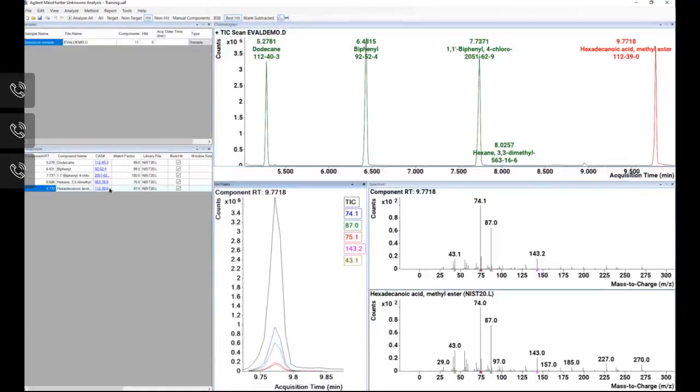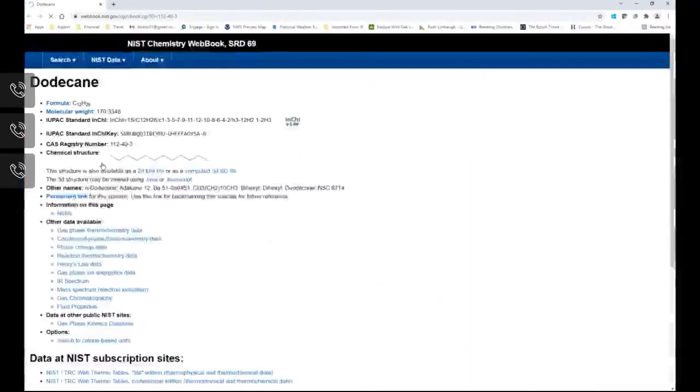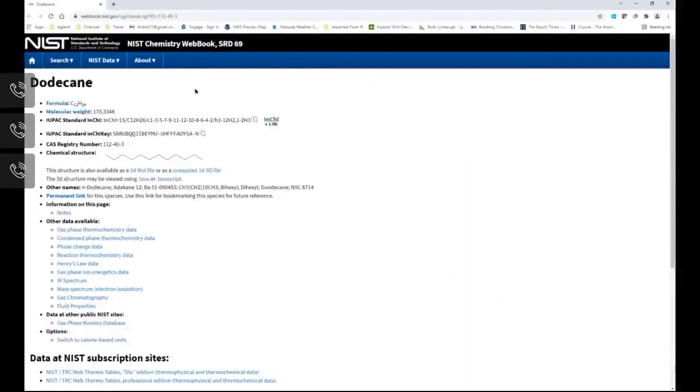One of the things to notice is that in my table, I have CAS numbers, which are underscored and highlighted. If your system is hooked up to the internet, this is actually linked to the webbook at NIST and will bring you to that. I am hooked on the internet, so I am going to go ahead and click on this, bring it up, and it takes me to NIST, to the webbook for dodecane, and gives me pertinent information, which is nice if you've got your system hooked up to the internet.